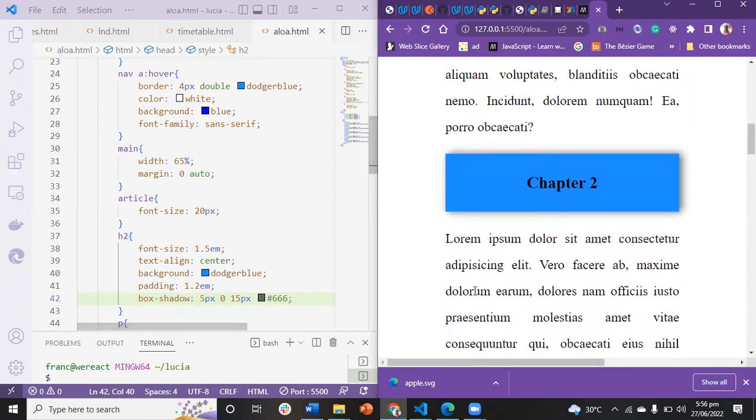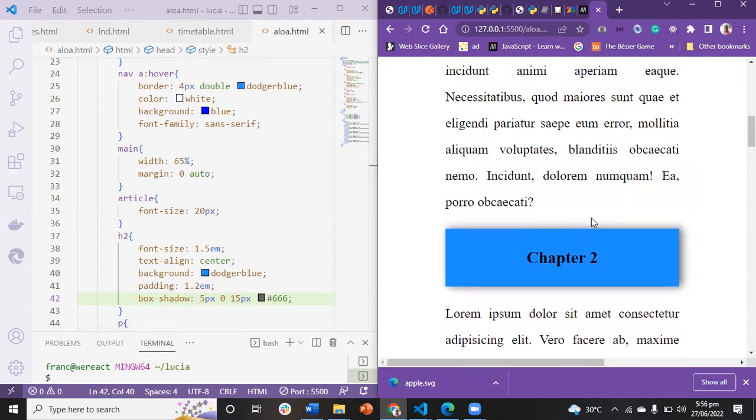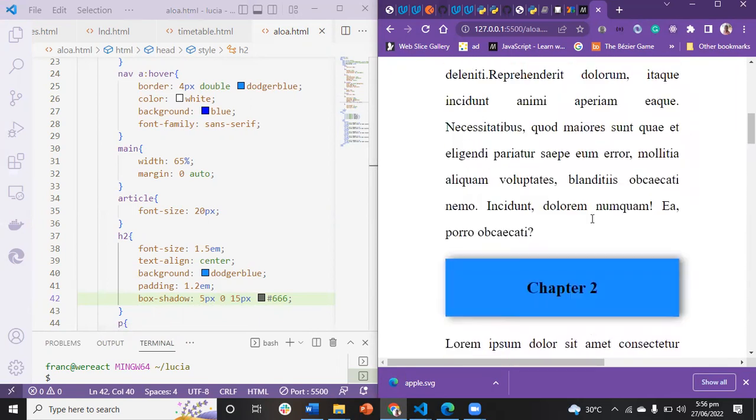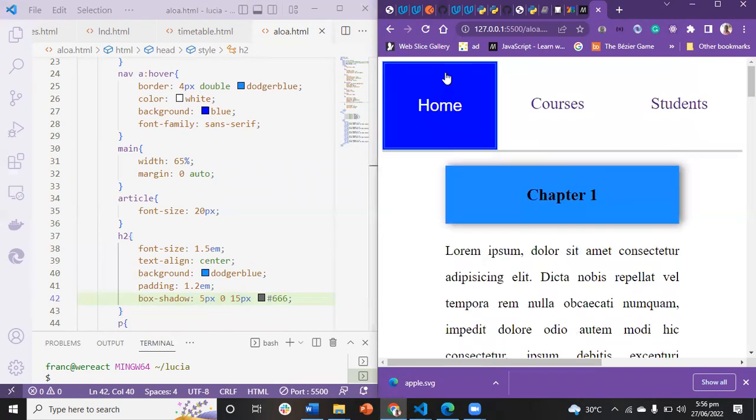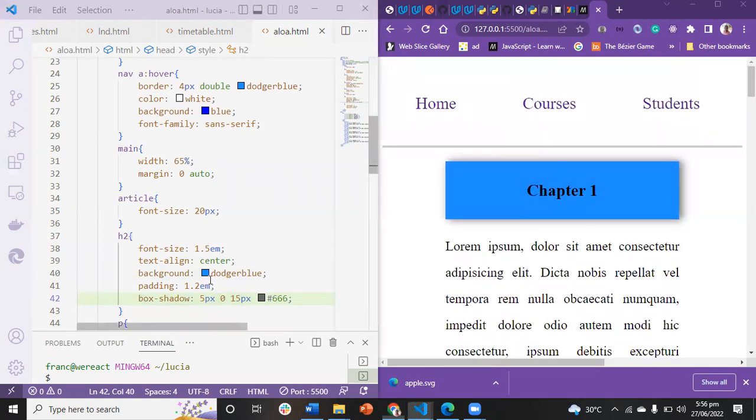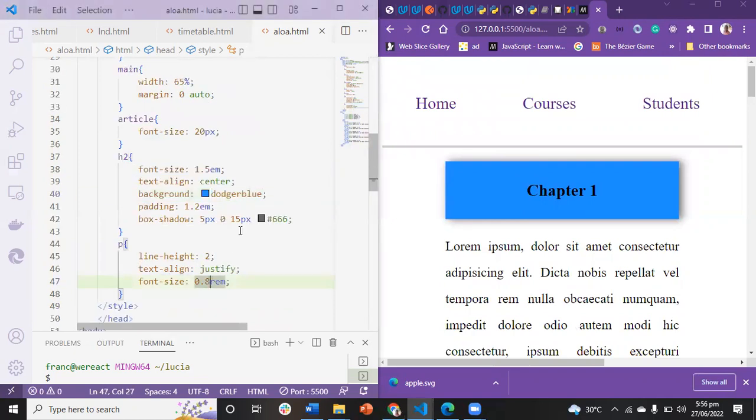Can you give that to an image, like a background image? Yeah, you can. I don't want to work with an image here. So you can always try it out. Try out all these things.